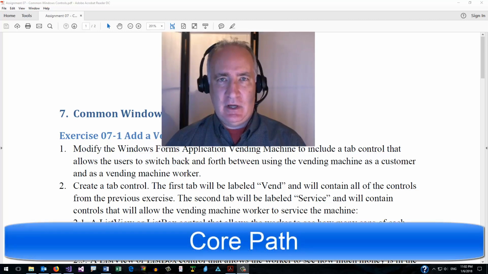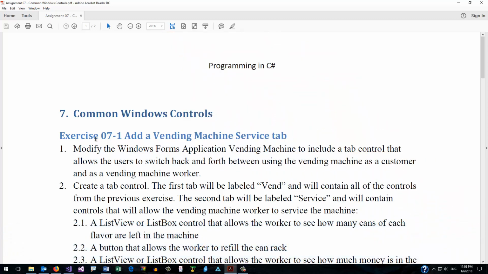This is the introduction to assignment 7. So in exercise 7.1, we're going to add a vending machine service tab.